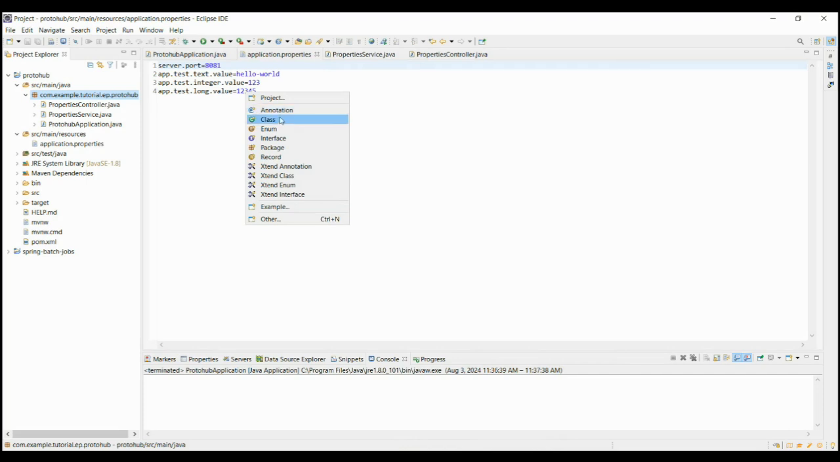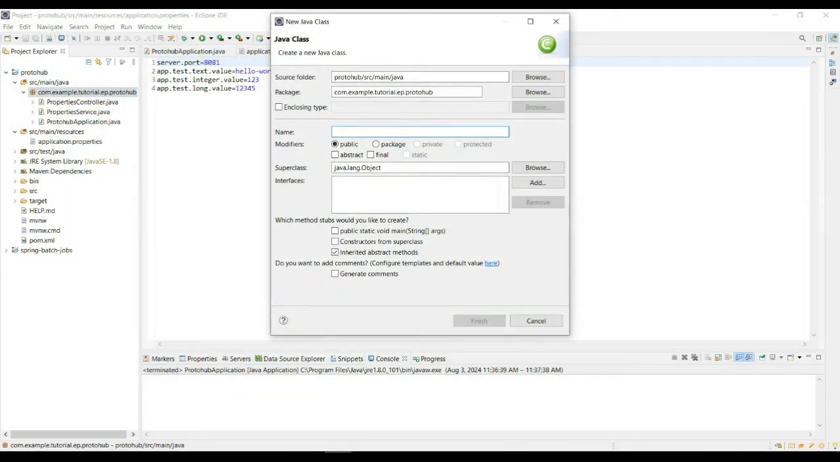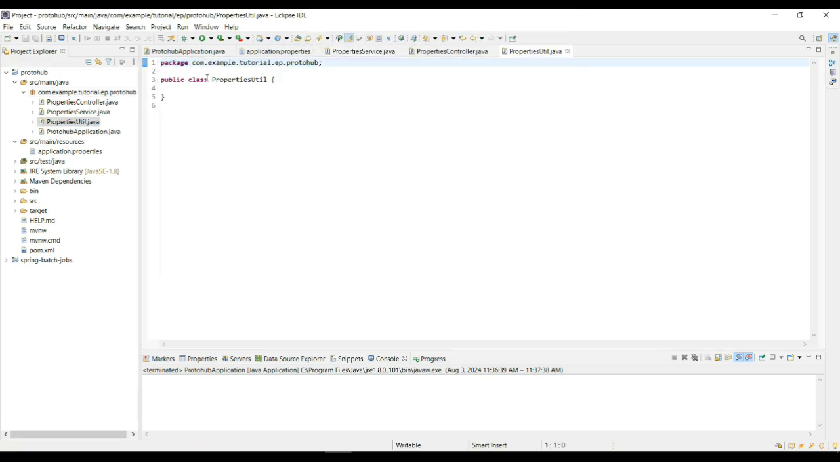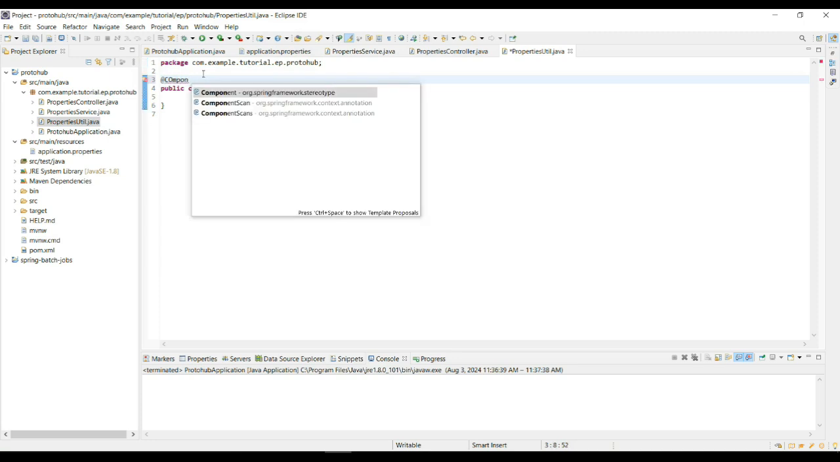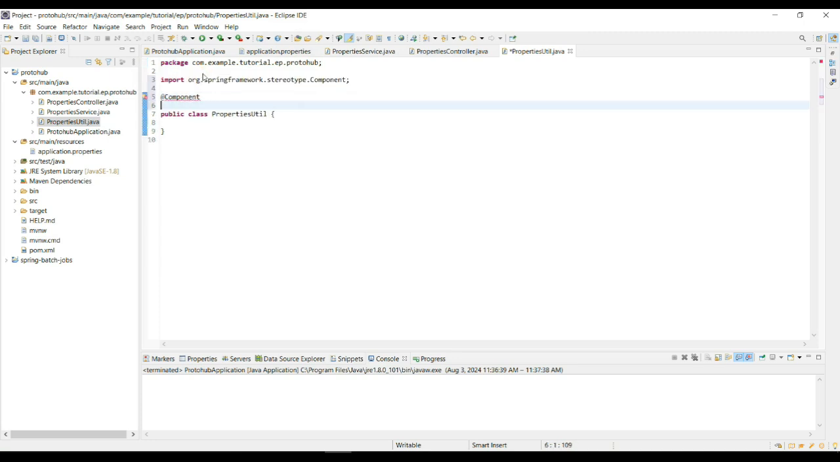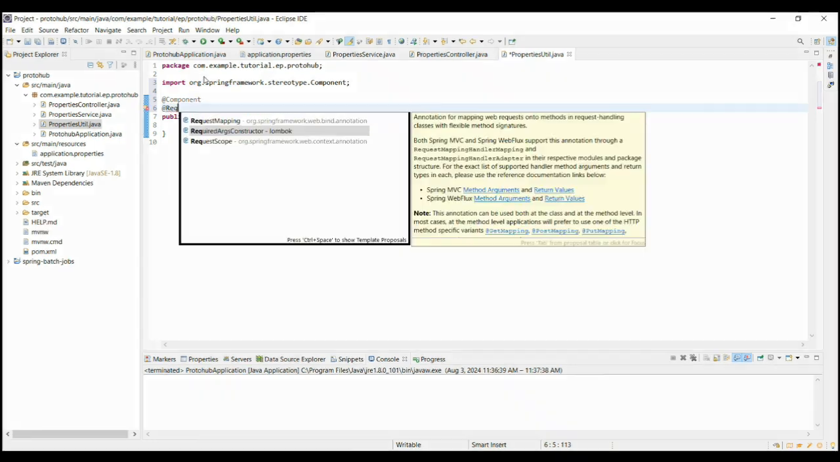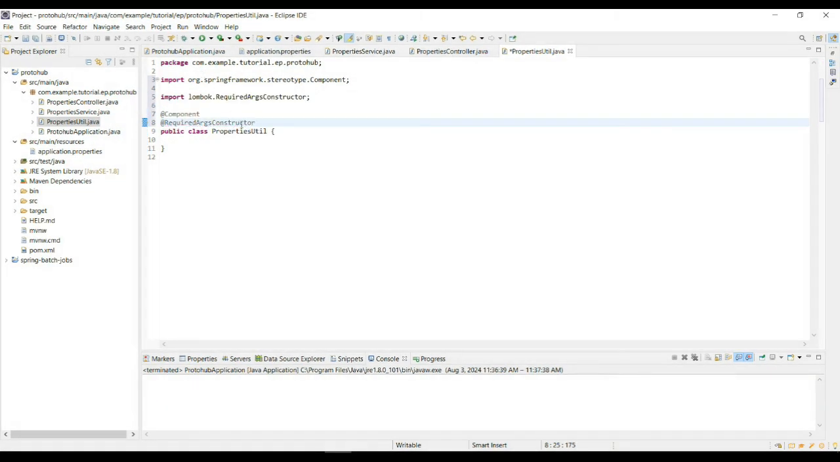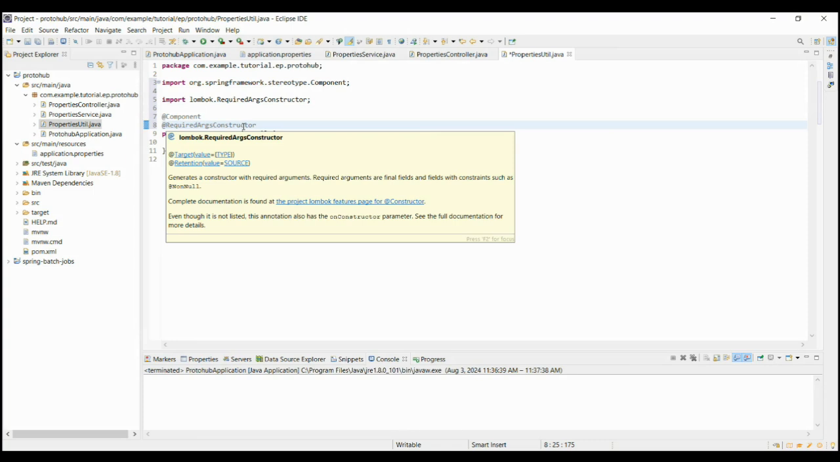Now, let me create a class named properties_util. I will annotate the class with the @Component annotation. It is used to register the bean in the IOC container. Then, I will annotate the class with the @RequiredArgsConstructor annotation. This is used to perform constructor injection.